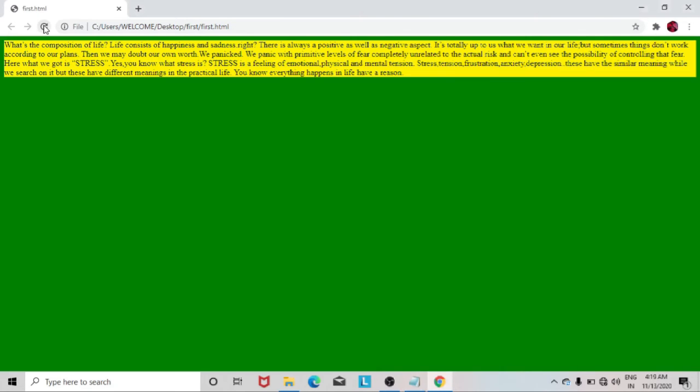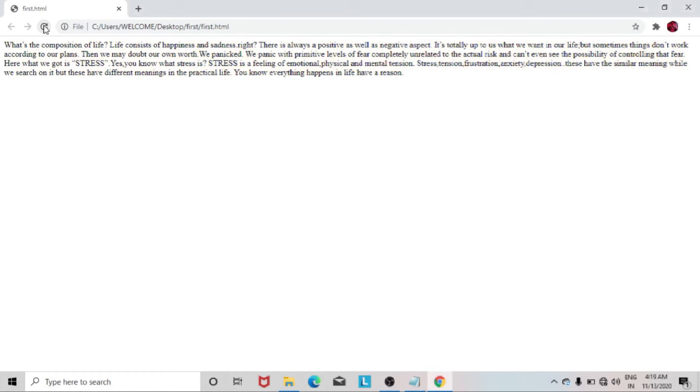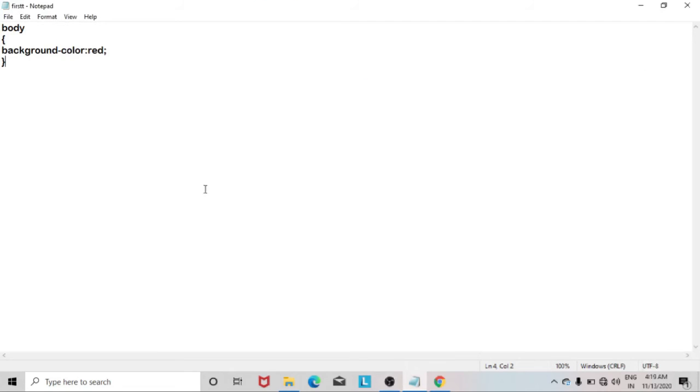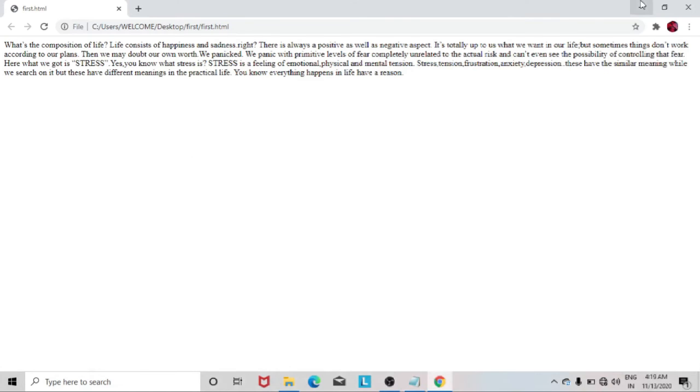When I refresh it, oh, everything has disappeared. Why is this so? This is so because although we have created a CSS file and everything we had done, didn't we connect the particular HTML file to this CSS file? No, we didn't do that. So for creating that connection, we have to use something.